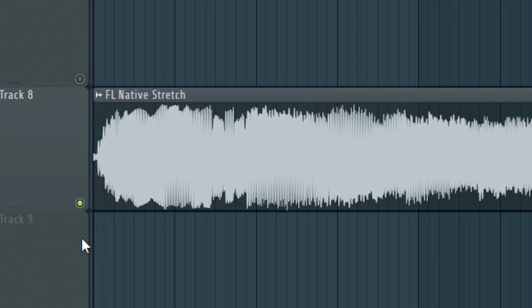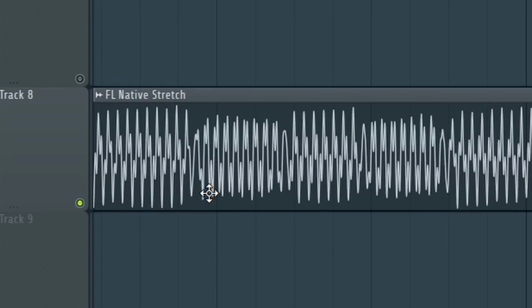Just a bit more inconsistent. At one point we have this section here where it sort of wobbles in and out. It just doesn't sound as good, so that's something that you should know about and be on the lookout for. The world of sample stretching is a dangerous one full of lies and deceit, so please be careful.